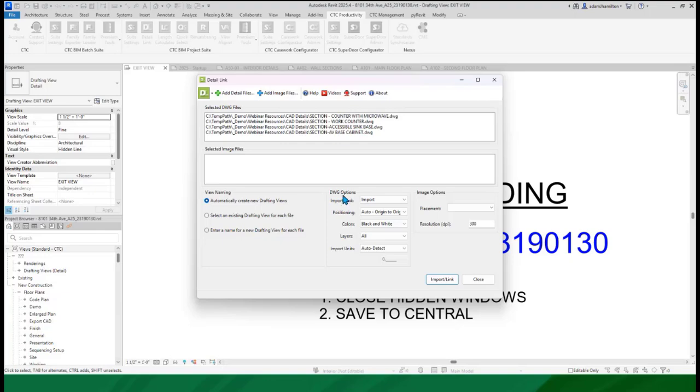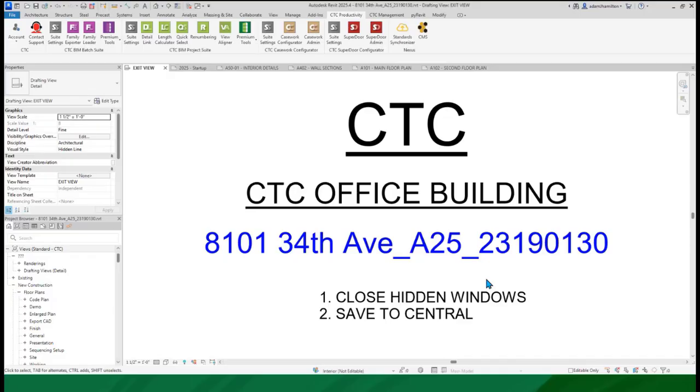Now all the DWG options apply, so whether you're importing or linking and how you're bringing it in, origin to origin, center to center, whether you're keeping colors or you're going to switch to black and white to be able to print right away. This tool has the ability to set those as we import or link them in. Now I've already done that because this can take some time, because it's got to parse through. But then once they're in your project, you can drop them on a sheet.